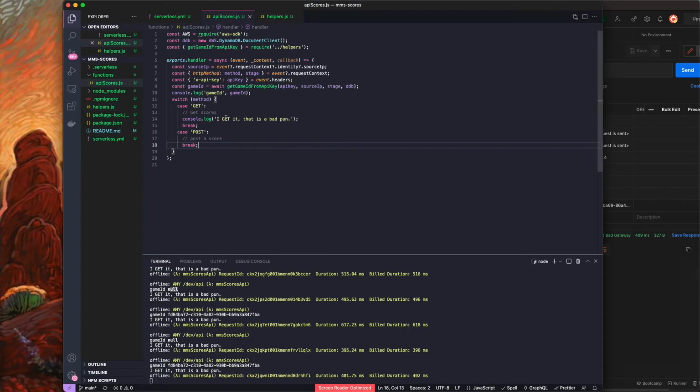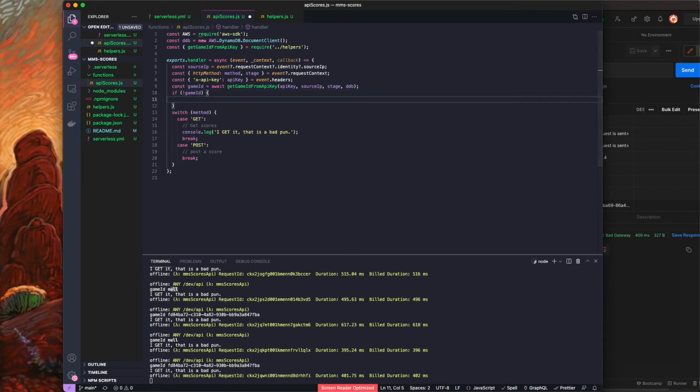So let's go back to API scores. We have this. So if game ID is null, we are going to send back with condolences, user, you are not allowed to do this. There's something not right about the request. We don't want to be super forthcoming about what we don't like about the request. So we're going to return the callback.